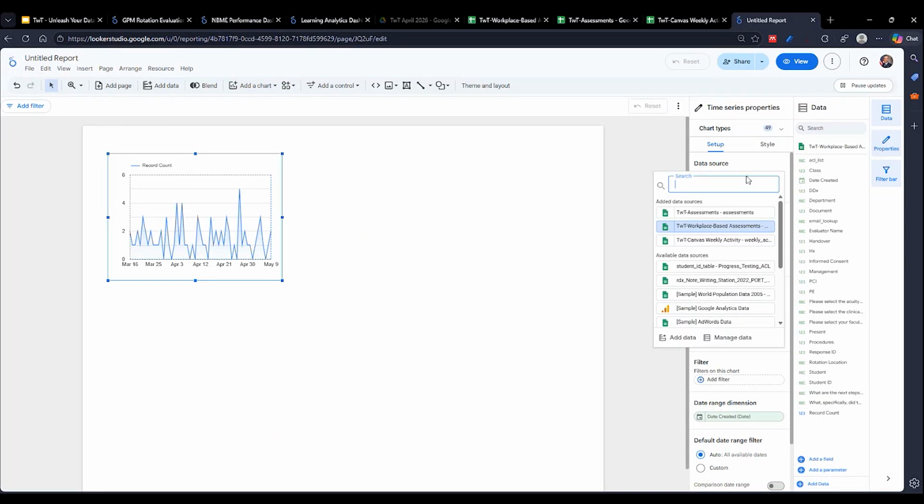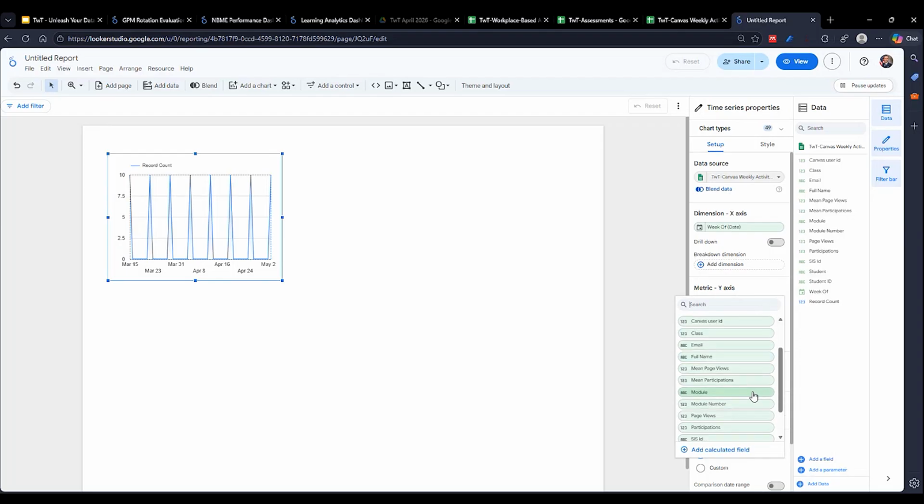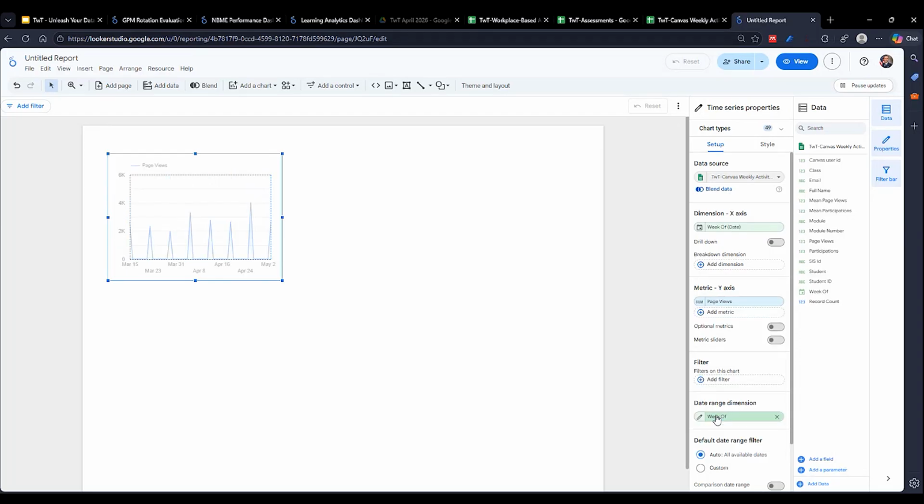And the data source that we want for this, we have 3 data sources to choose from. So if we're going to do the weekly activity, let's pull that in first. That doesn't look anything like what I really want to see. And here I can pick my x-axis. That is what I want on the x-axis. I want the date. On the y-axis, I don't want the number of records that we have. That's the number of students that are reported per week, which is 10. What I do want are the individual page views.